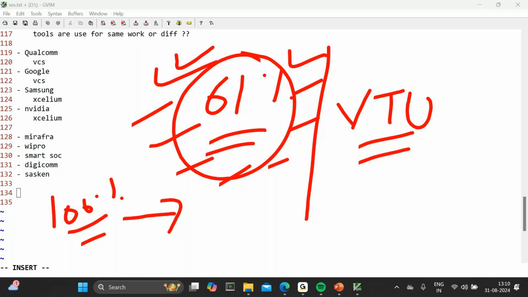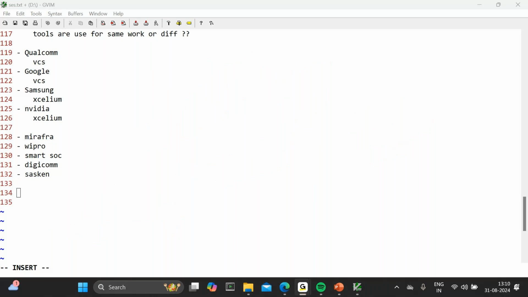I'm telling this with respect to the jobs. The number is just for your campus placements and all. If you're going outside for a job, your skill is what matters. Okay, getting my point?